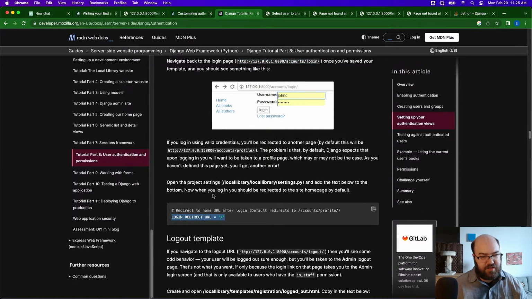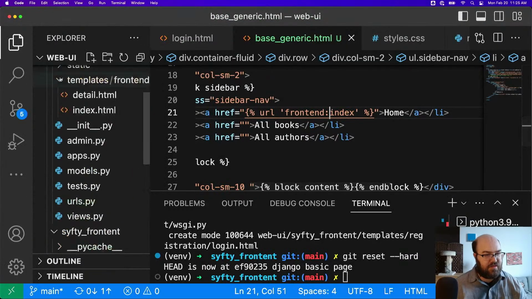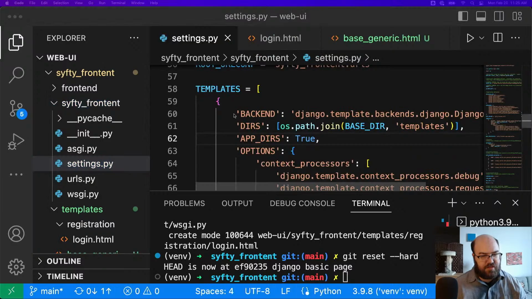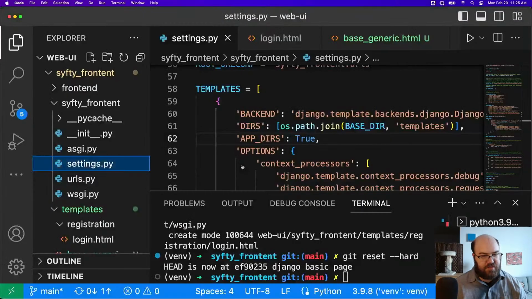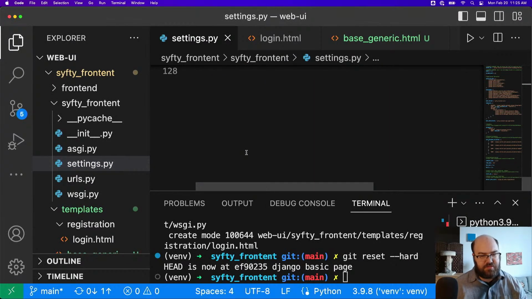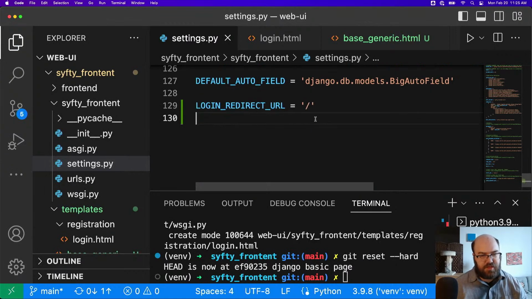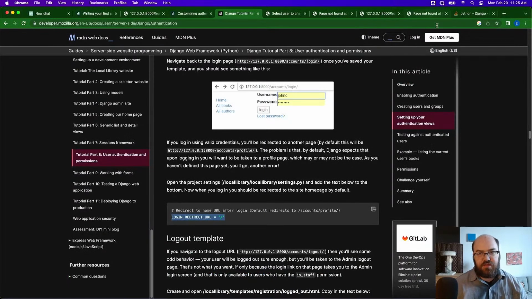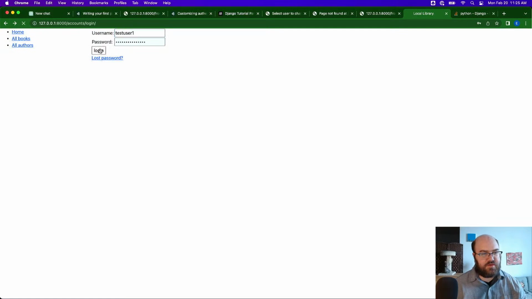Login redirect URL in local library settings.py. For me, that's Syfty frontend, settings.py, login redirect URL. Do we have a login redirect URL? No, so we'll add a new one. Except this is actually going to be patch front end, I think. Let's go back. That's either one login. And now we're logged in. Although we don't have any stuff about the fact that we're logged in on this page.